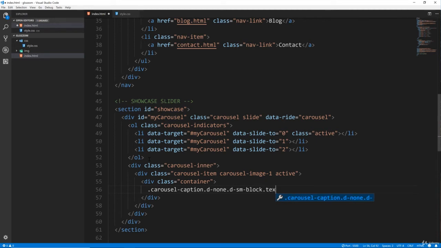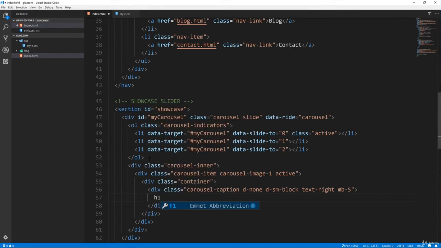And then I want to align everything to the right, so I'm going to say text-right, and add a margin-bottom-5 class. Then inside here we'll have an H1. Let's give this a display-3 class, so it'll be a nice big heading, and we're just going to say Heading 1. Then under that we'll do a lead paragraph, and I'll say lorem, let's do lorem 20.